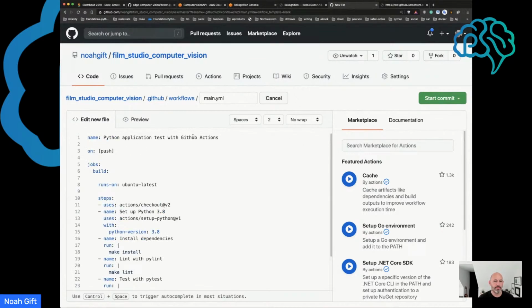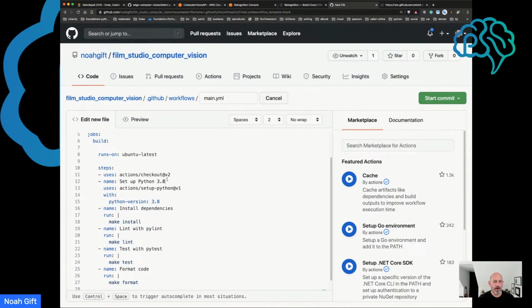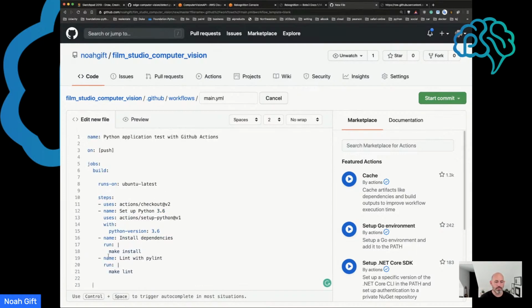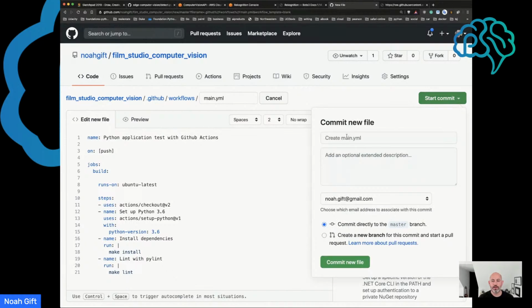So this is a Python application test with GitHub Actions. Now I want to do Python 3.6 because the Lambda environment uses Python 3.6. So I'll say Python version, Python 3.6, and then I want to do the installation and I want to do the lint. For now, the test or the format, we can just ignore that. We can do that later. But this is, I think, a good start. I would recommend this for every project you set up. Why not? It will just save you a lot of time because it'll find errors.